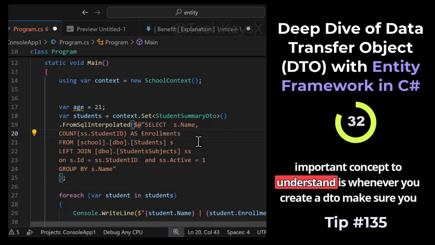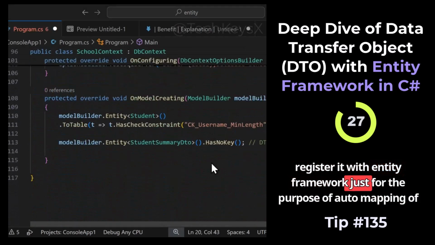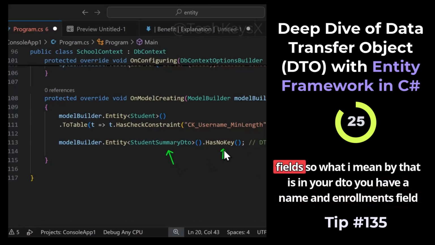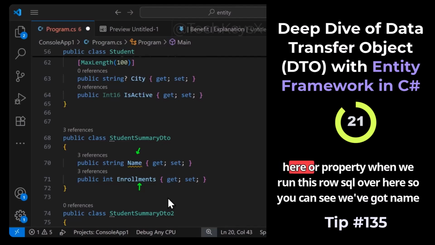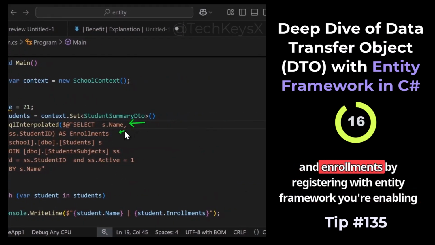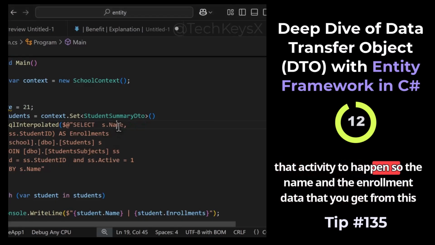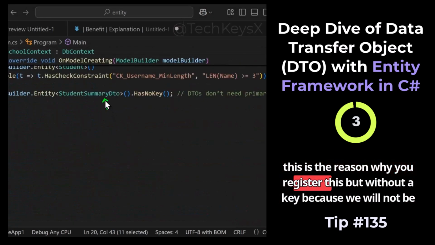The important concept to understand is whenever you create a DTO, make sure you register it with Entity Framework just for the purpose of auto mapping of fields. What I mean by that is in your DTO, you have a name and enrollment field or property. When we run this raw SQL over here, you can see we've got name and enrollment. By registering with Entity Framework, you're enabling that to happen. So the name and the enrollment data that you get from this SQL will automatically get mapped to the fields within the data transfer object. This is the reason why you register this, but without a key, because we will not be updating the backend database.